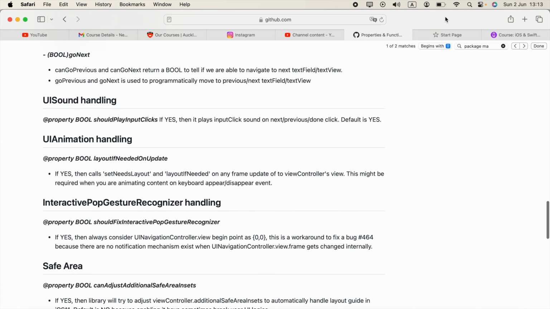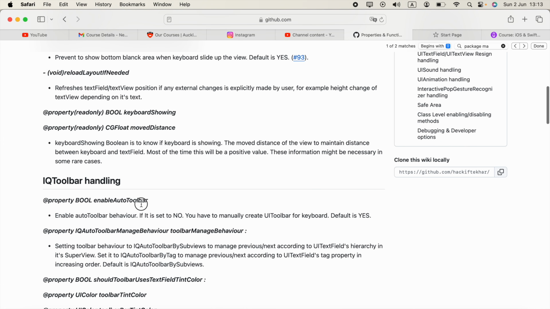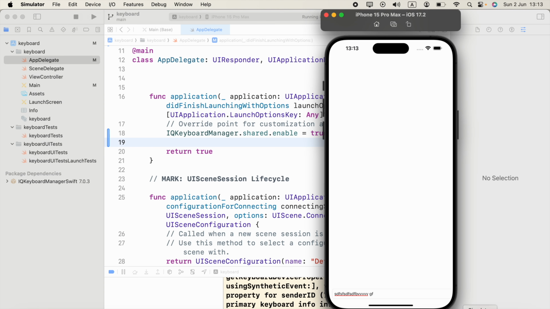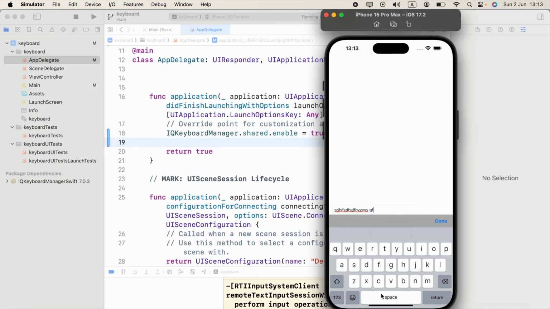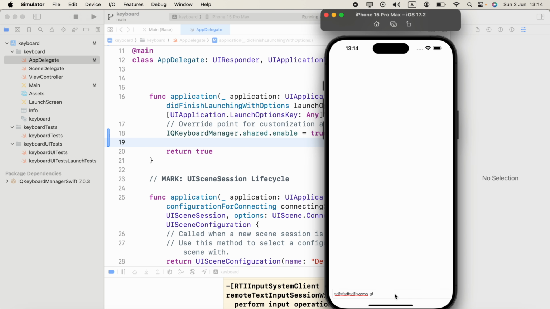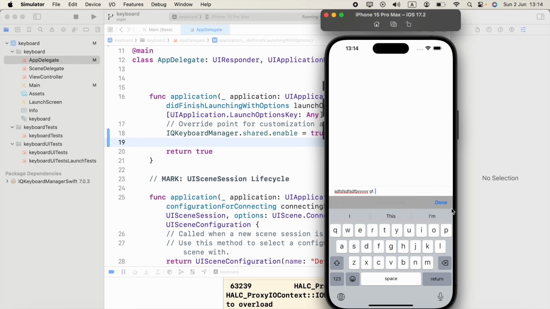For example, this one, enableAutoToolbar. It enables the auto toolbar behavior. If it is set to no, you have to manually create a UIToolbar for the keyboard. Default is yes. Here, if you type something, you will see this toolbar that contains the Done button.